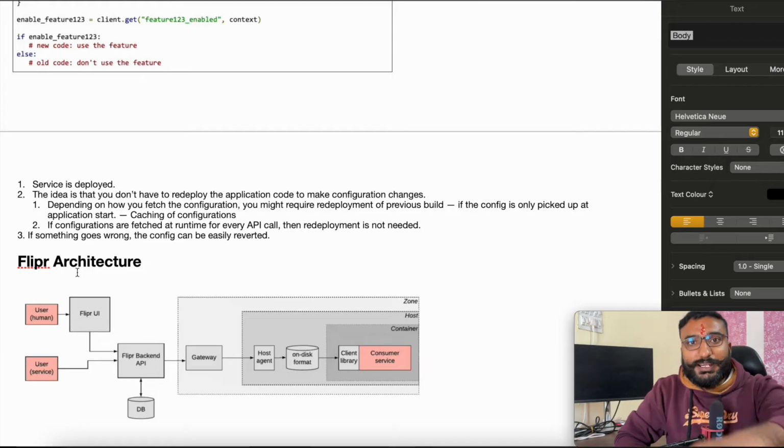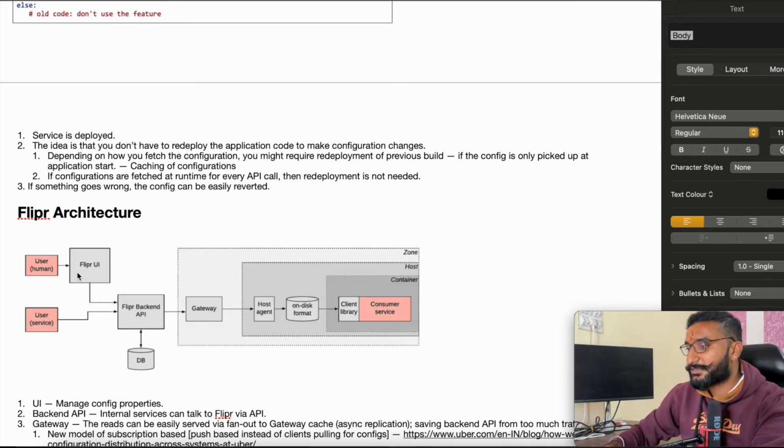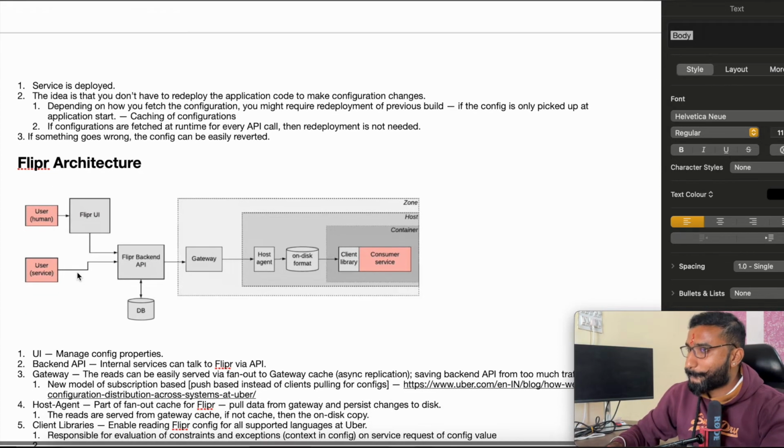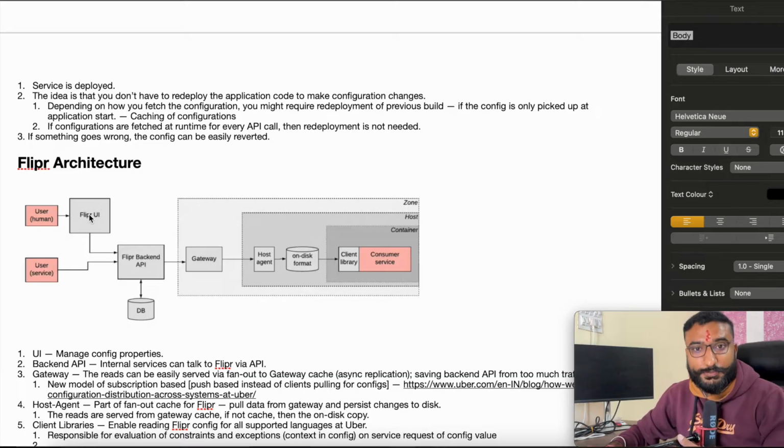Cool. Now Flipr architecture, how Flipr works at Uber. This is very much specific to Uber, how it is done. So there are two things. One is you store those configurations. So someone is storing these configurations, and then your service, or your backend microservices, call Flipr and ask, what is the value of this? Do I have to enable this feature or not? This is served via UI. Your engineers or product managers or anyone can enable these features.